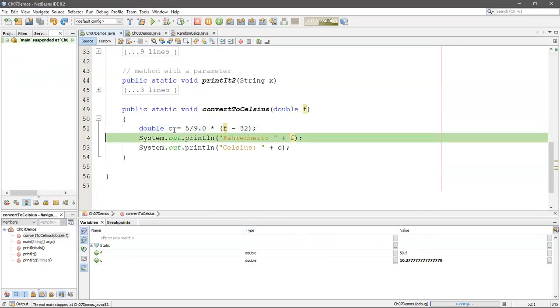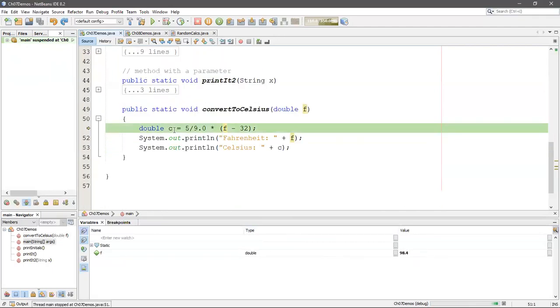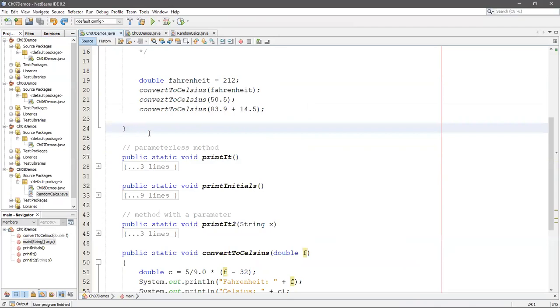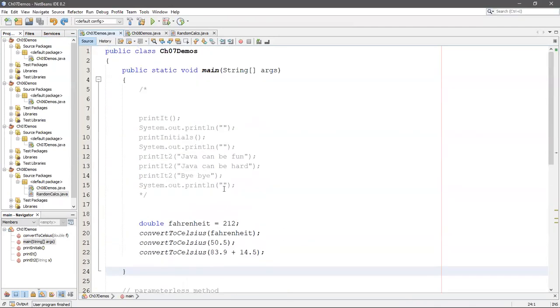So you're just going to keep pressing F7 on here. You see the flow of control going on, and it comes back, and boom, it's terminating right here, the next line. And that's pretty much the end of my presentation on procedural methods.